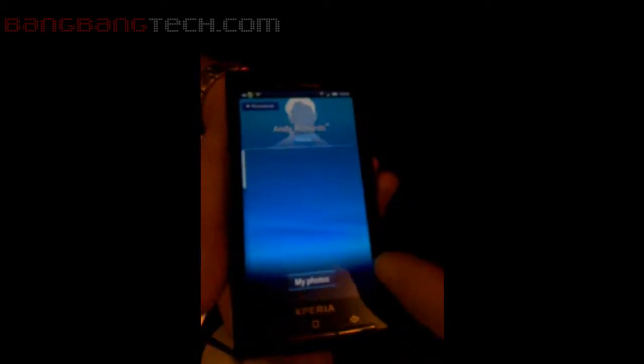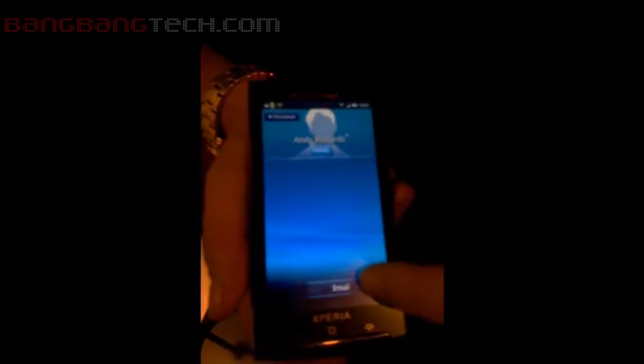Okay. So you can scroll side to side. It hasn't populated too much information about that person yet. So if you had photos of Andy that were tagged with Andy, they'd appear here?